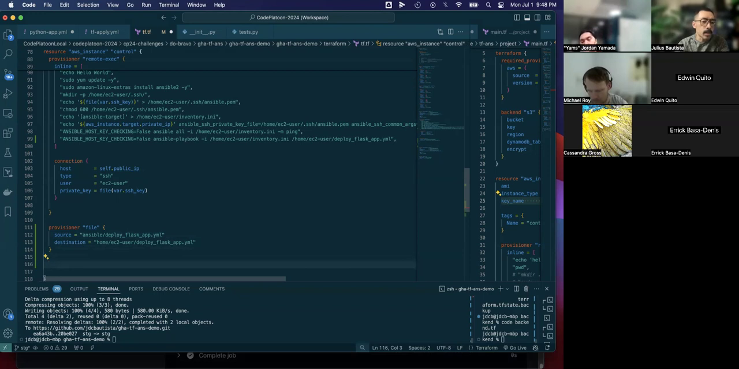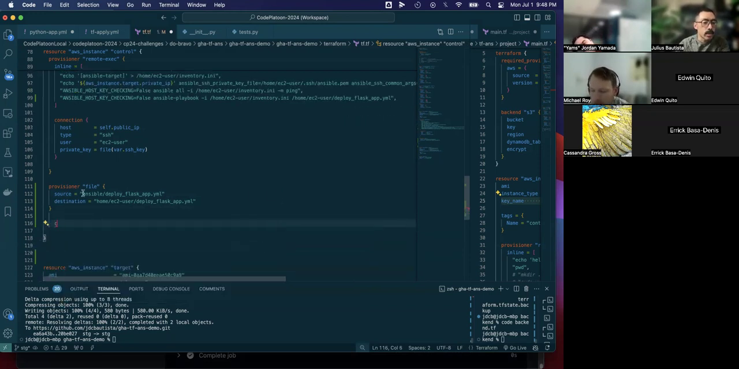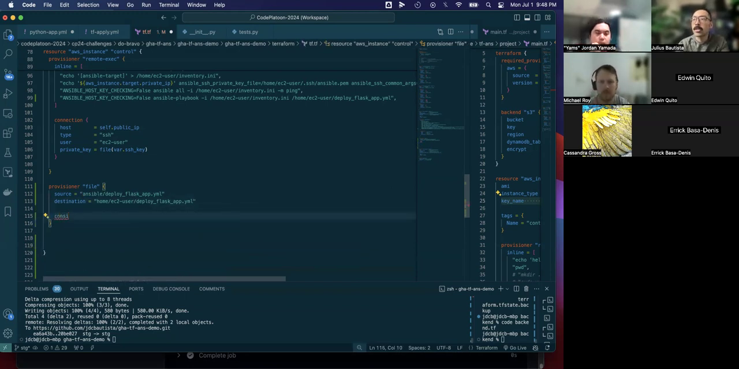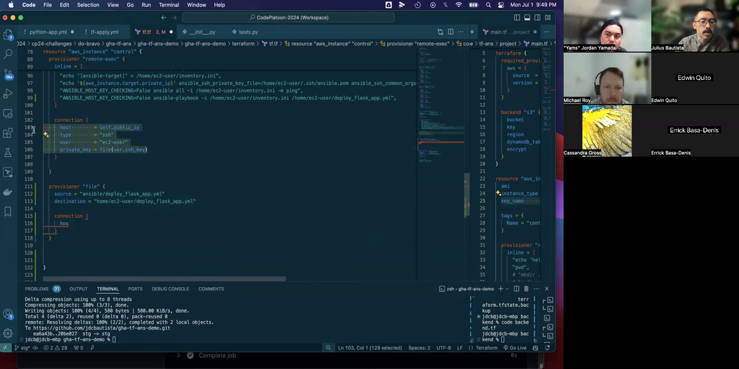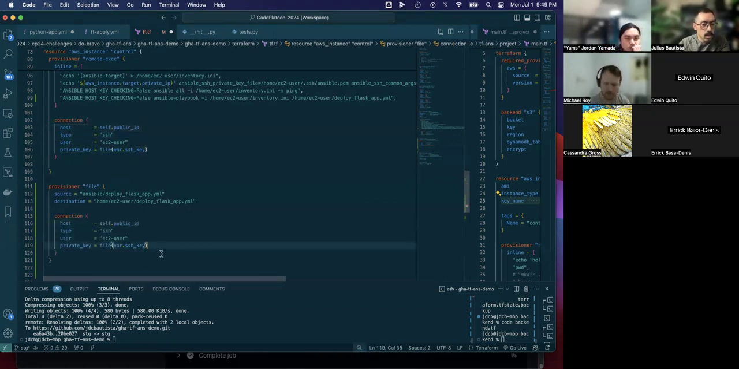We want to establish a connection just like we did with the other provisioner. We want to do it inside the provisioner block. And we are going to say, actually, it's pretty much going to be all the same stuff. So let me just copy paste this. Okay, that looks good.